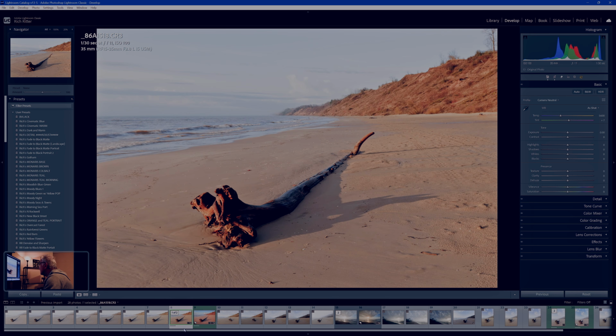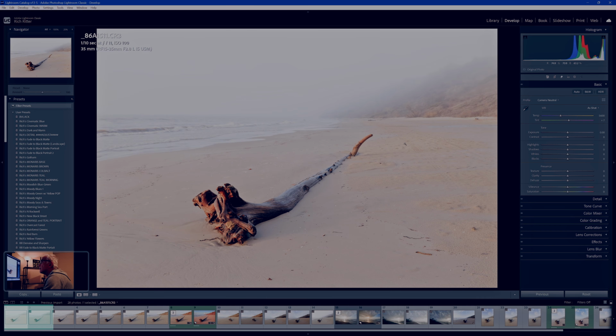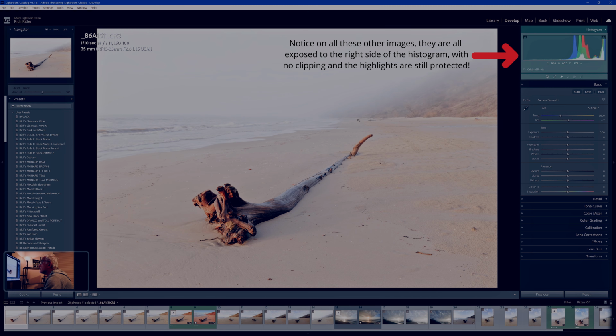So if we go and look at any of these others, we have no clipping. This is when the fog rolled in. You can see it up here in the hills. This fog was rolling in and out. It was quite spectacular. And I always like to try and get some fog in my photos if I can.